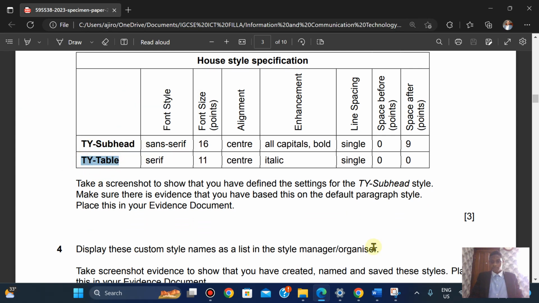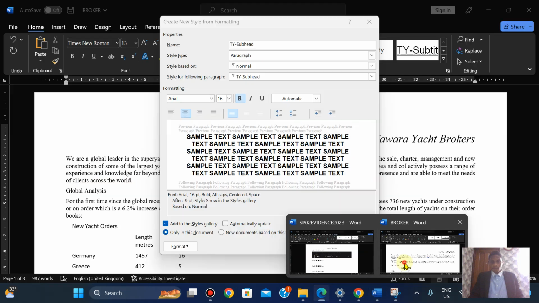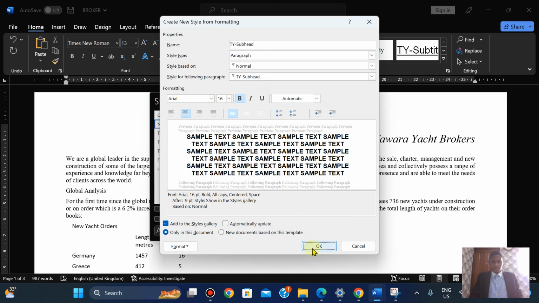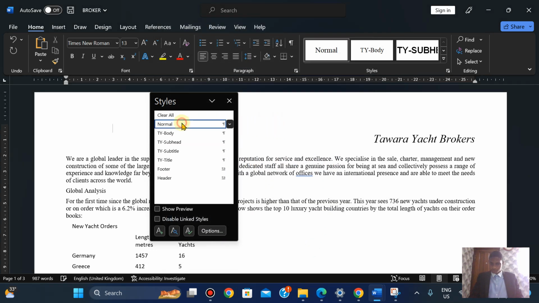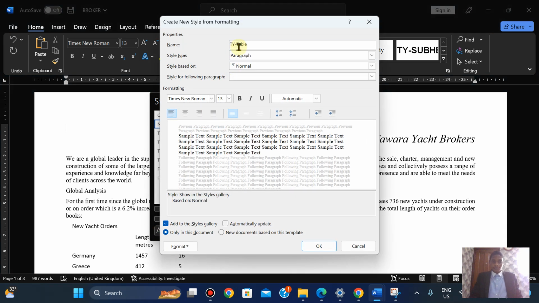I'm going to copy this. Now I'm going to do this. I'm going to click on OK. Okay, so we have this. I'm going to go back to normal, and then I'm going to click on A plus, which is a new style. I'm going to paste this, to get a space here. And serif is going to be Times New Roman. It's there already.